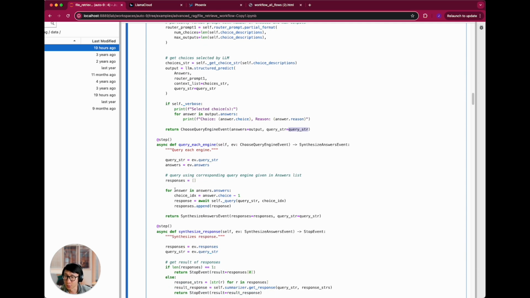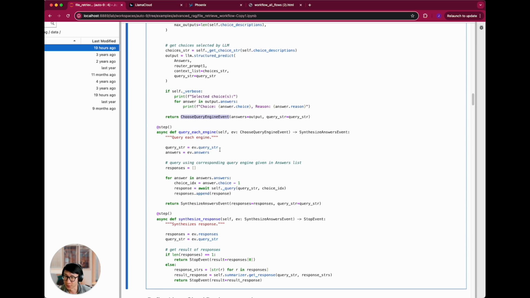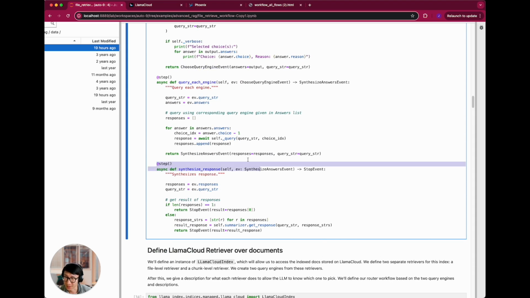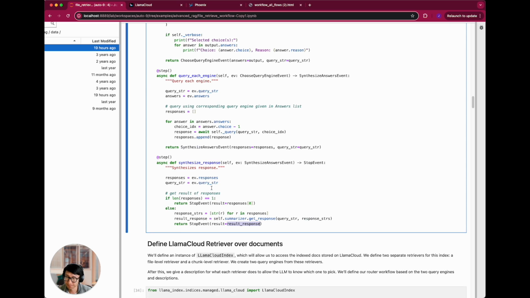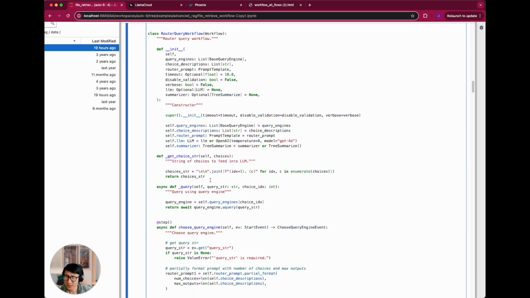And then in the next step, we are going to actually call the relevant selected query engines. You could choose to break this down into separate events, actually, so that depending on the number of query engines you decide to call, you emit one or more events. Here, we just call all the query engines in a single step. And then the last step here is, given that we called all the query engines, to synthesize the response. Given the input, we are going to call the LLM one more time or use some sort of summarizer prompt to get back the final response. So this is the overall workflow.